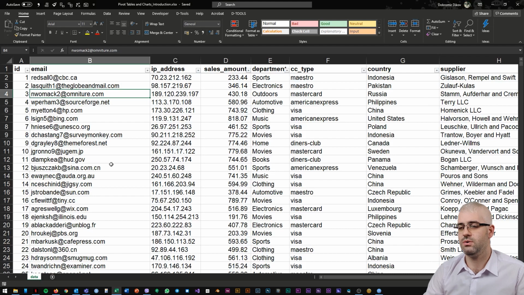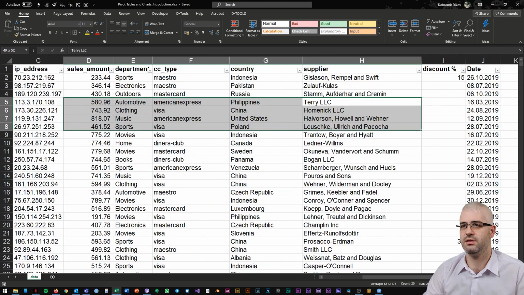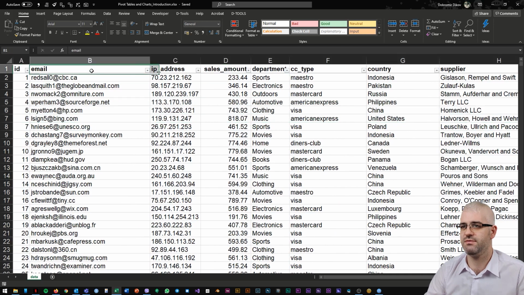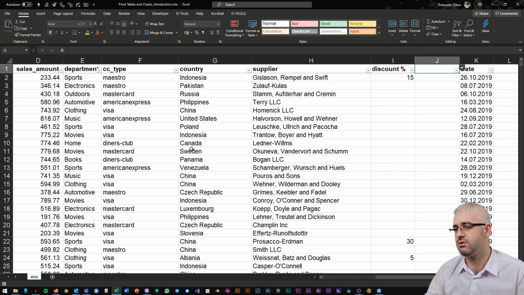Okay guys, so we have a data set here with some sales and the country they originated, some information of the client, mainly the sales amount, the department, the credit card type, the discount, and the date. We can see that the date is not recognized as a date, so what I do is I wouldn't change it. I would just do a new column, call it date formatted, and just use the date formula to build it.